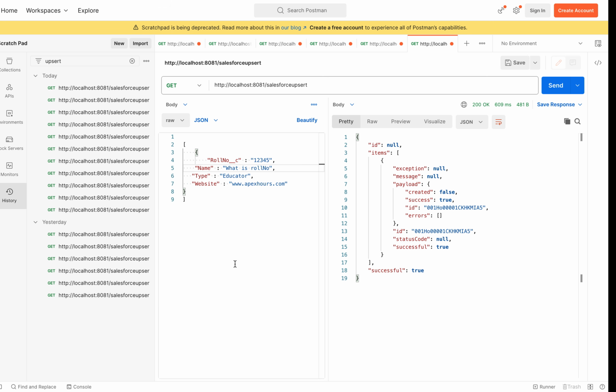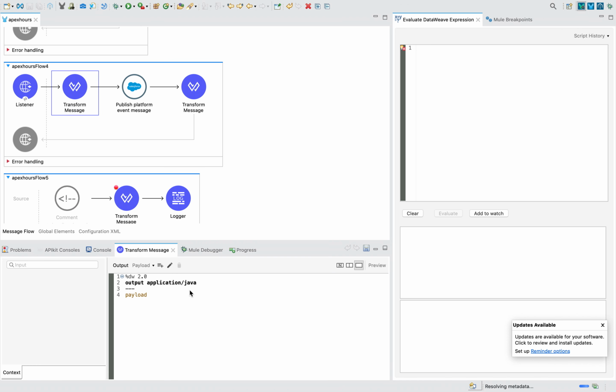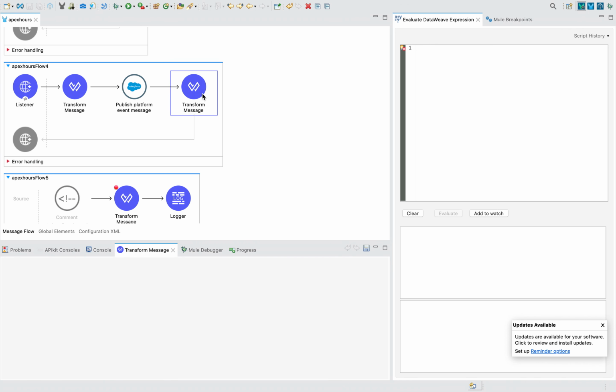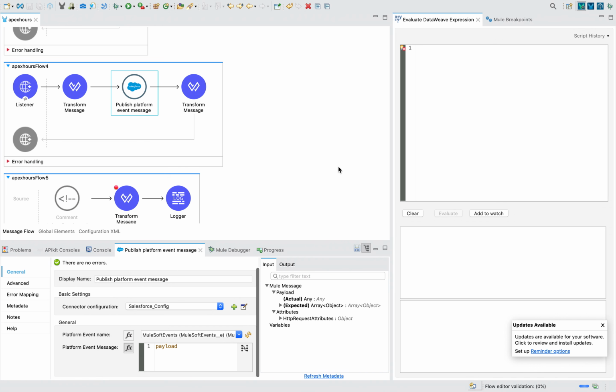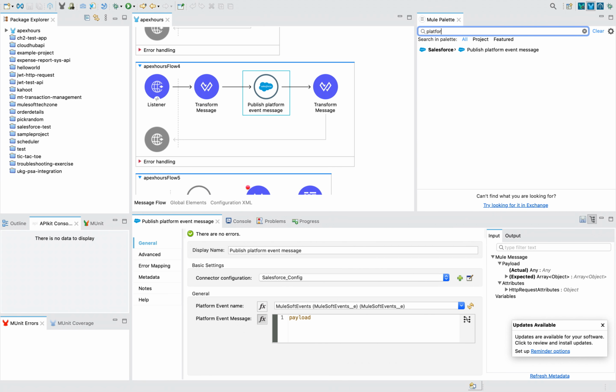But if you want to do that using MuleSoft, I already created a flow, very simple. Again, the same setup: application/java payload, output is JSON. Here there is a connector called publish platform event. If you type platform event, there is publish platform event. Drag and drop, nothing to do, just keep it as it is. There is a drop-down list here.